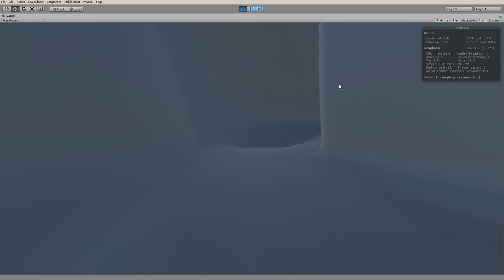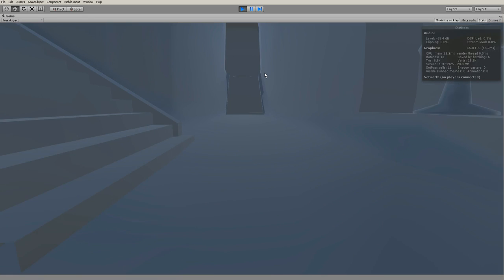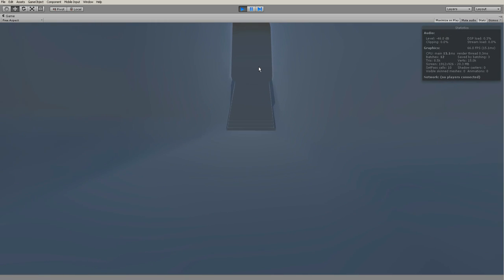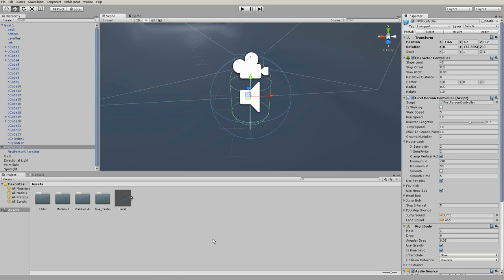So let's see what the other thing looks like. And the stairs as well. Much better. That looks pretty cool. That looks pretty cool. Works as well. Let's check out the well. Yeah, I'm stuck. Oh. Okay, so that works out pretty well.